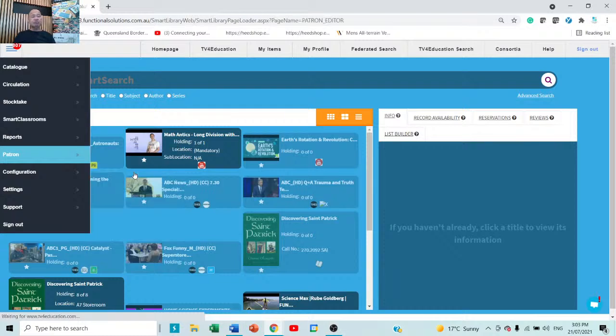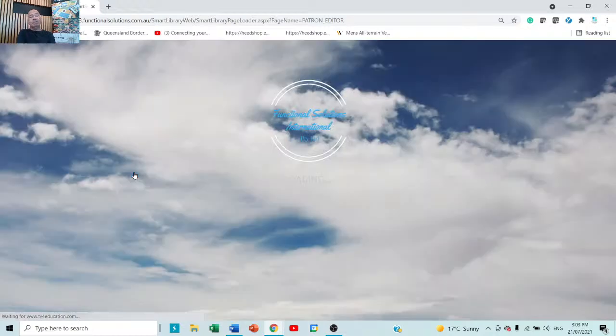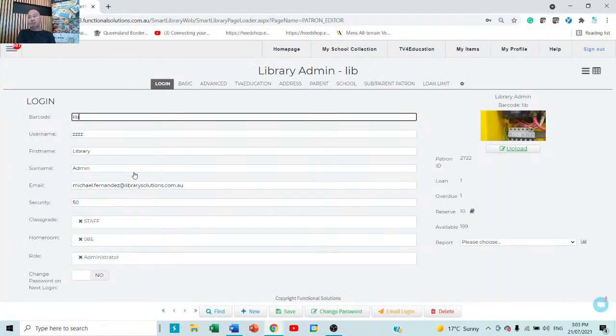When you click on patron management, it's going to bring up the screen where all the patrons' details are stored. When you're logged in and you click patron management, it will always bring up your record. So if you're logged in as librarian, it'll come up with your record. If you're logged in as Mary, it'll come up with Mary's record. If you're logged in as Jack, it'll come up with Jack's record. Whoever you're logged in as, that's what it'll come up with.